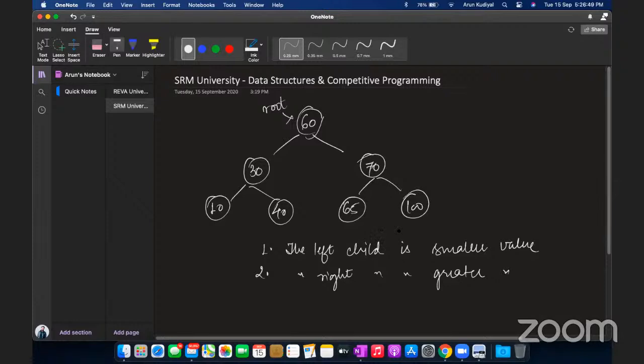Now, go around onto any node, any node. Let's suppose I pick 60. If I have a look at the left child, which is 30, I can definitely say 30 is less than 60, but the right child, which is 70, is greater than 60, right? And these two properties typically hold for any of the nodes that you can come across.